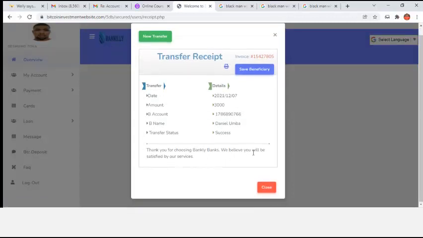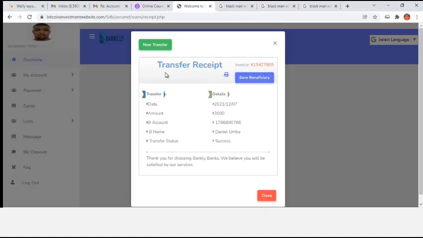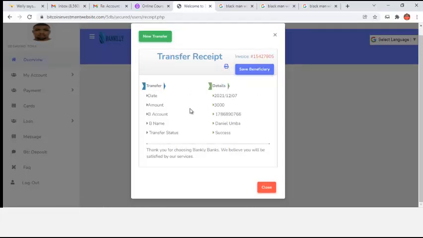Thank you for using Bankless Bank. We believe you will be satisfied by our service. Can you see that? So it has finished our transfer, and this is the transfer. The amount is $3,000, and the bank transfer to the bank name was a success, and you see the invoice ID and all of that. So let's just click on close.